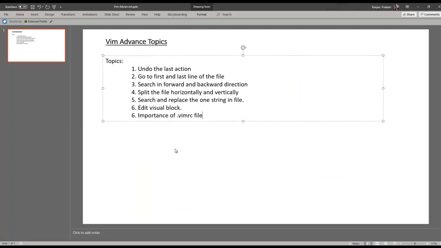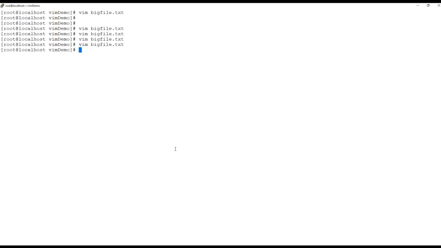Now moving to the next topic, which is the importance of the Vim RC file. So let me tell you what the Vim RC file is. The Vim RC file is a file loaded by the Vim editor every time it tries to open a file. The Vim RC file doesn't come by default. We have to create it at the home location for the particular user.